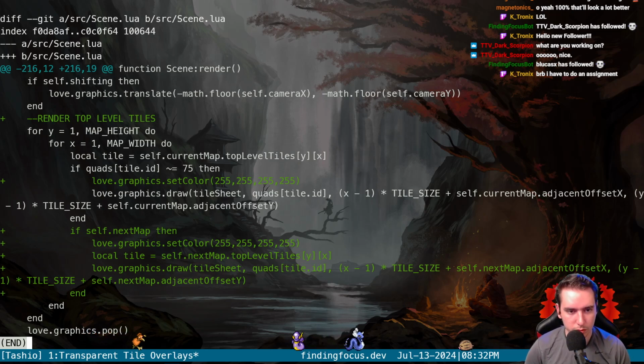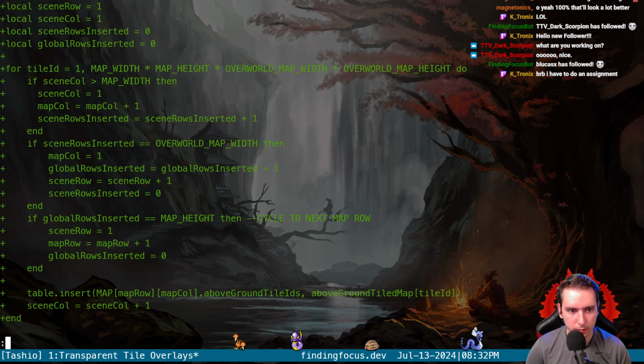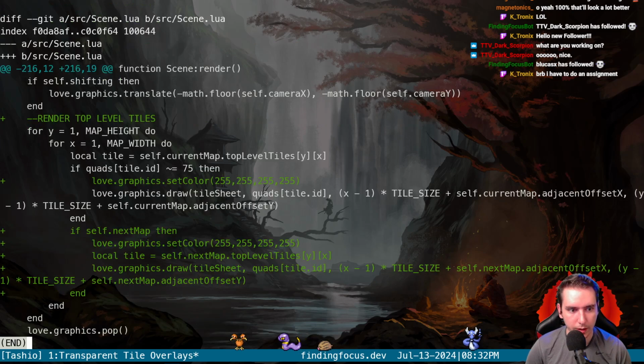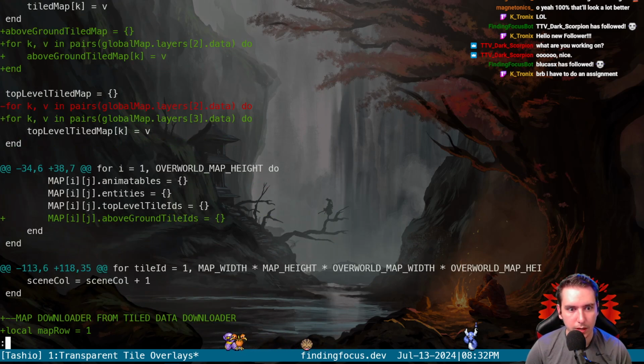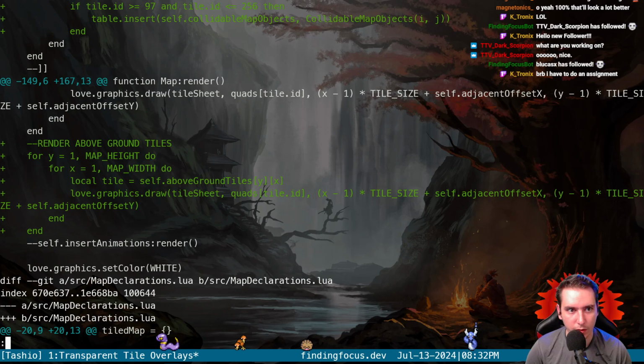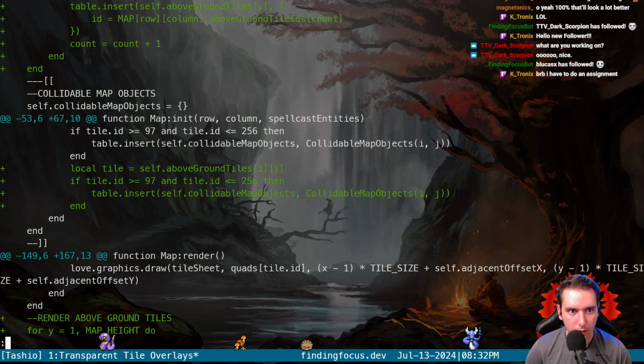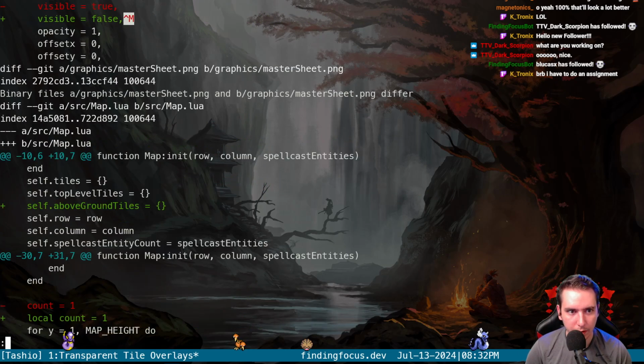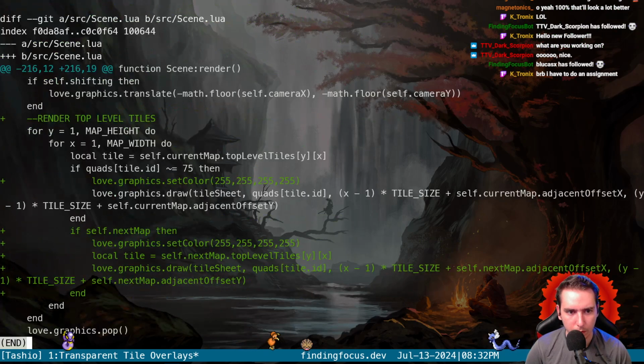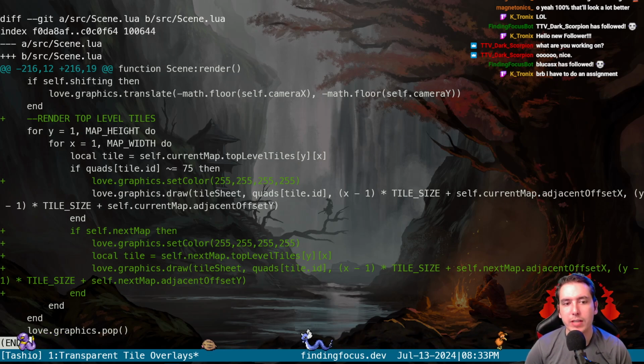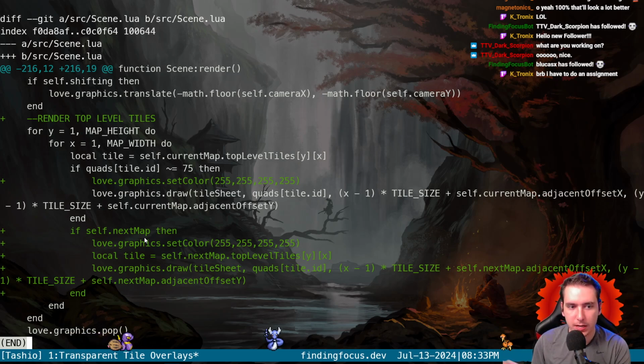I'm a little confused why that's not ground level tiles. Where do we render our ground level tiles? We render our ground level tiles in our map, which is right here. Okay. How were we rendering our top level tiles before though? Top level tiles, tile sheet, tile ID. Oh, we just added a block. All this green for the next map is adding the block to actually shift it for the next map. So that was the bug fix for that.